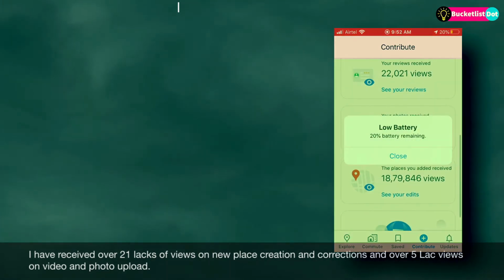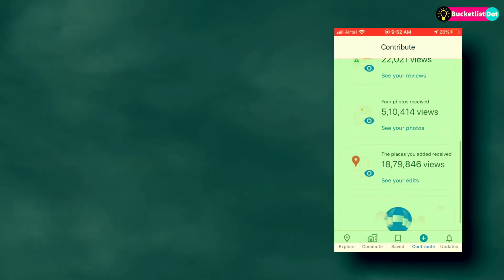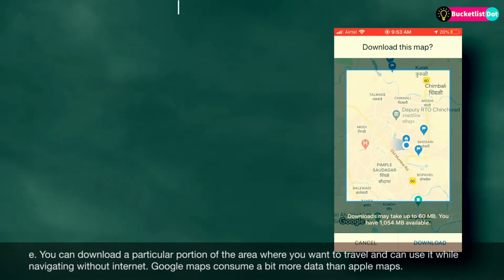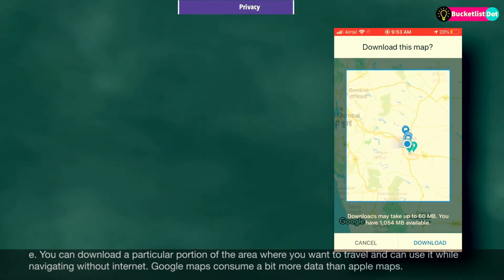video and photo uploads. You can download a particular portion of the same area where you want to travel and it can be used while you are navigating without internet. Google Maps consumes a bit more data than Apple Maps.